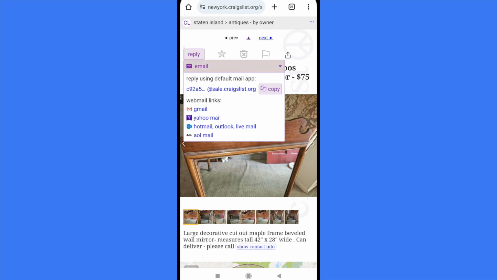By now this person just works with email. So you just have to tap the copy button. This has been copied into my clipboard. And now you have different webmail links. Perhaps you could use Gmail, Yahoo, Hotmail, or even AOL Mail. You just have to select that and paste the email you copied into the bar.